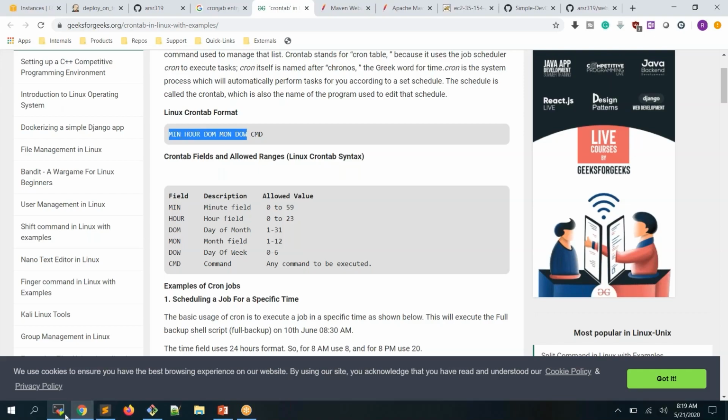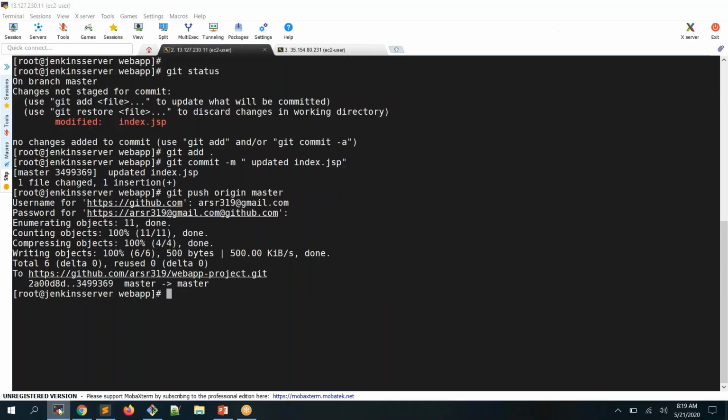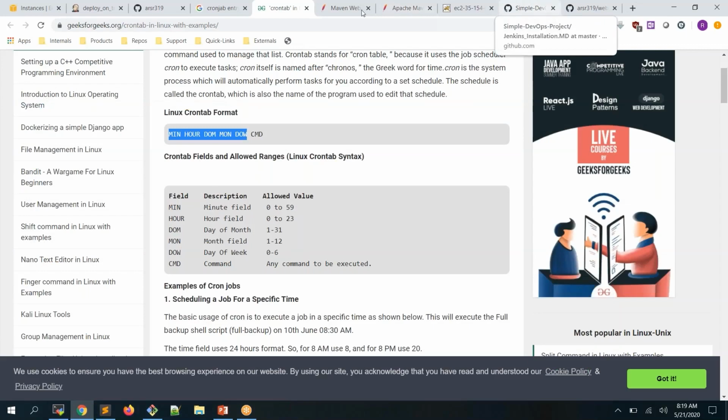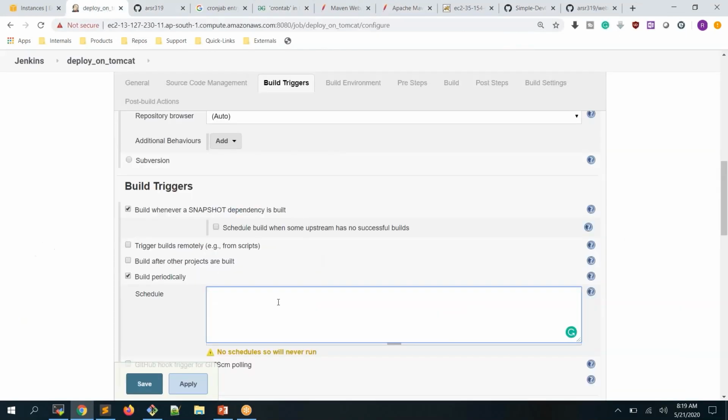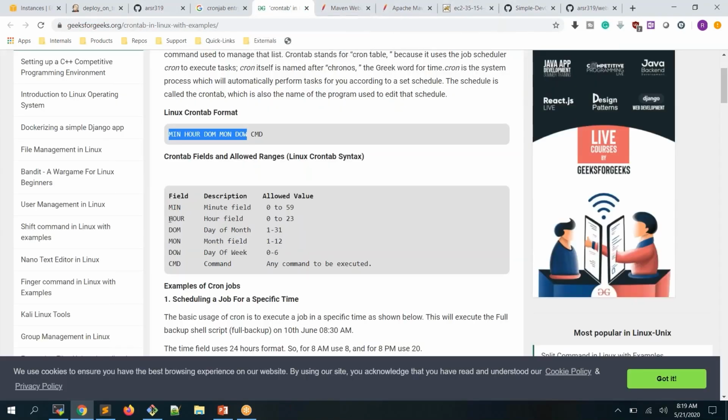Let's take an example: every day at midnight you want to execute your Jenkins job. You are going to specify it over here. Midnight 12 o'clock means minutes are 00, and the hours take values from 0 to 23. So 0 means midnight 12 o'clock, 1 means 1 o'clock, and so on.